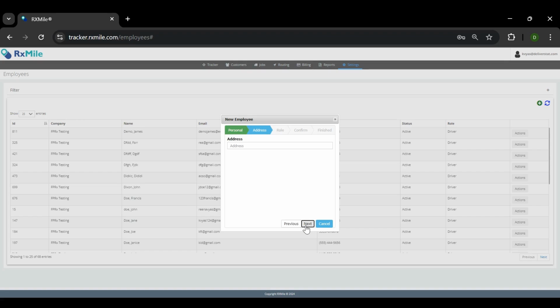If you're adding a driver, you'll also need to input the driver's home address. This is important for route optimization, as it allows the route to end closer to their home rather than returning to the pharmacy. Once the address is entered, click on the correct address in the dropdown. After, click Next to continue.